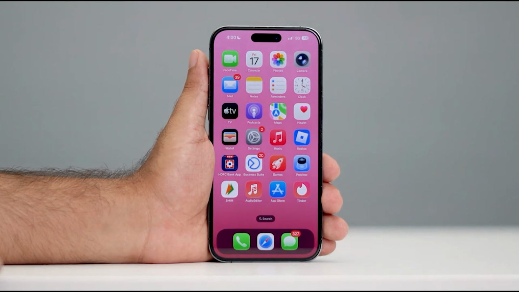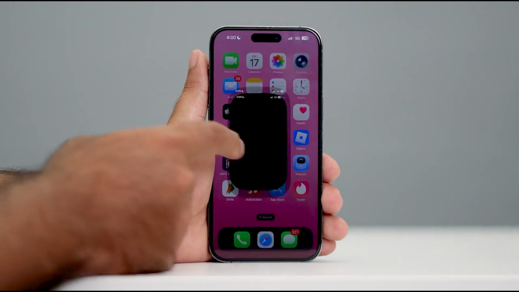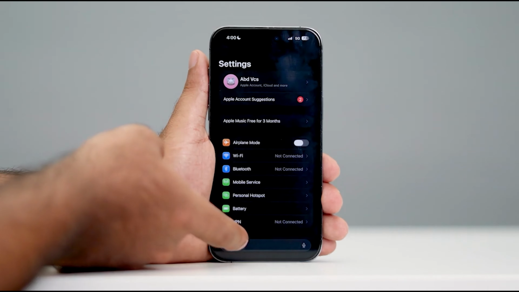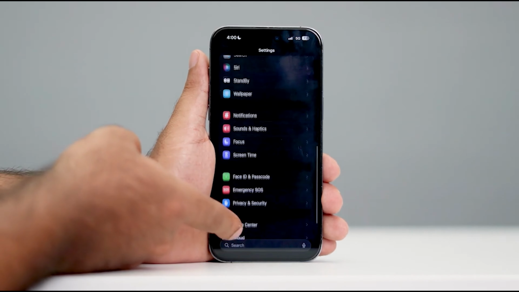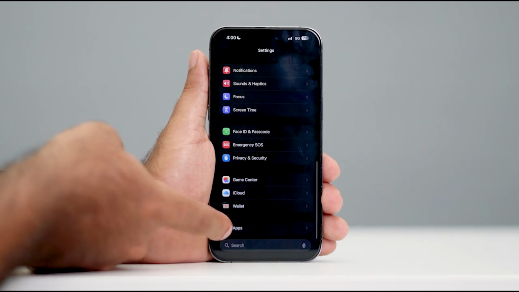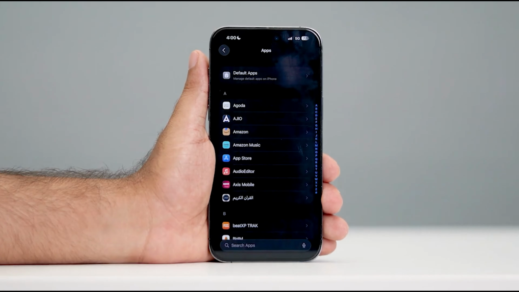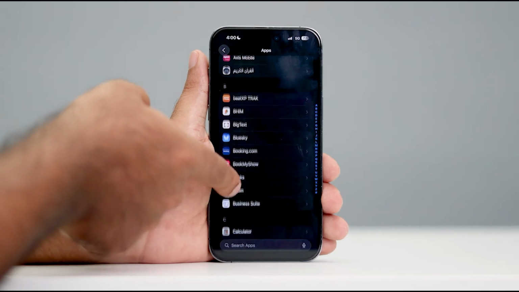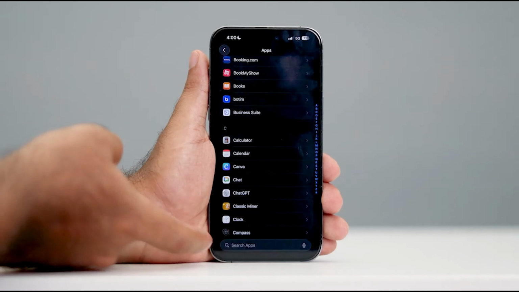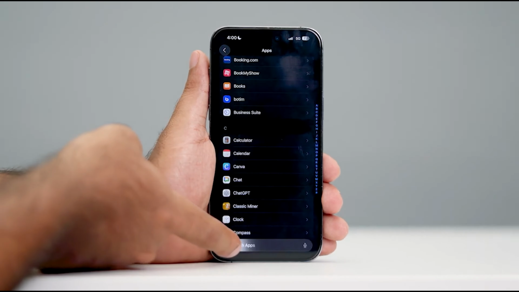So first of all, what you need to do is go over here and tap on Settings. Now from here, scroll all the way down and navigate to Apps. Just tap on it. Now from here you have to navigate to the Messages app, or the easiest way is to go over here and tap on the search app.